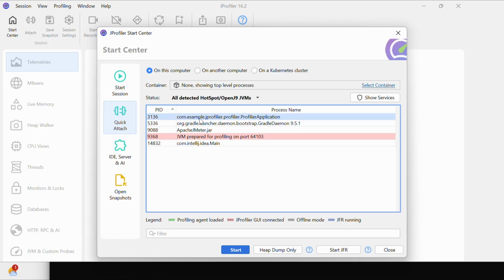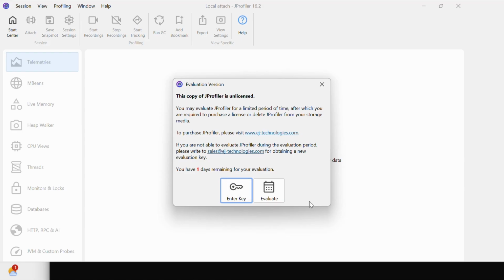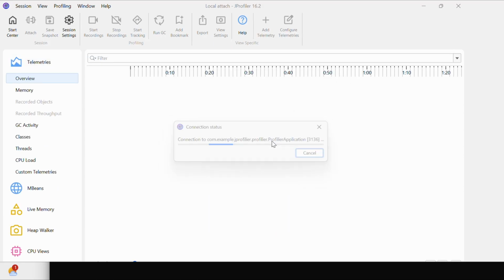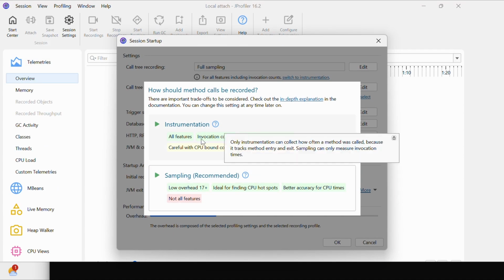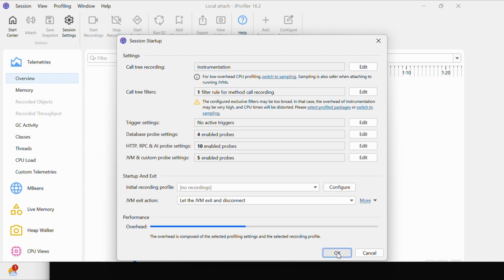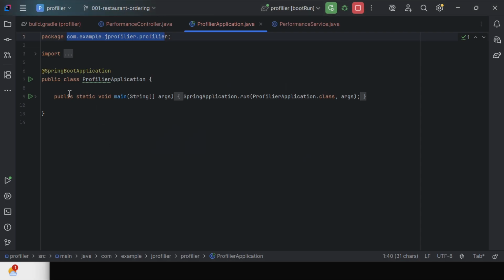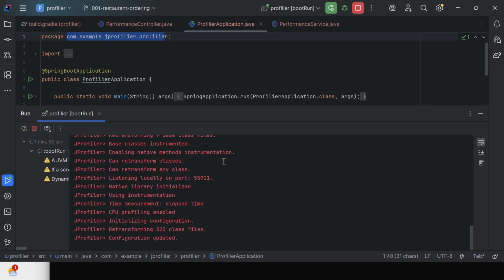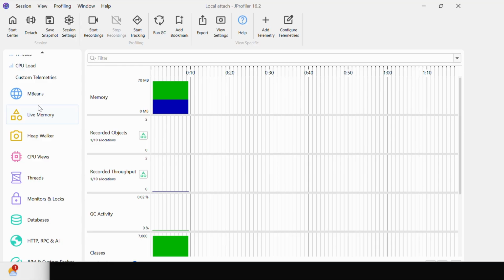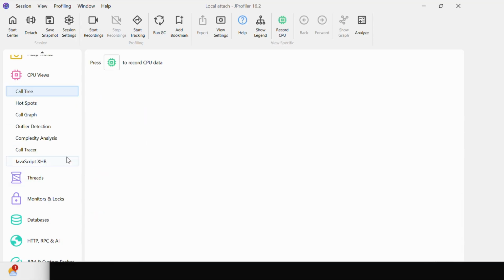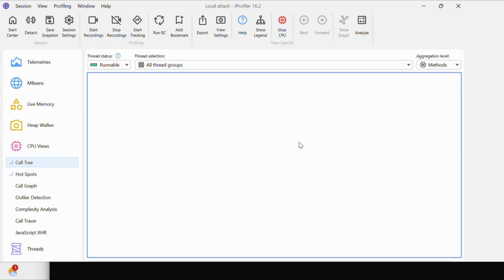So once you select this, click on start, and then just select the first one. Okay, click OK, and it will load, right? Once you see it's getting loaded, we can scroll here. Today we'll go over the CPU views. Just click on CPU views and then start recording, right? So you can see where the problem is.